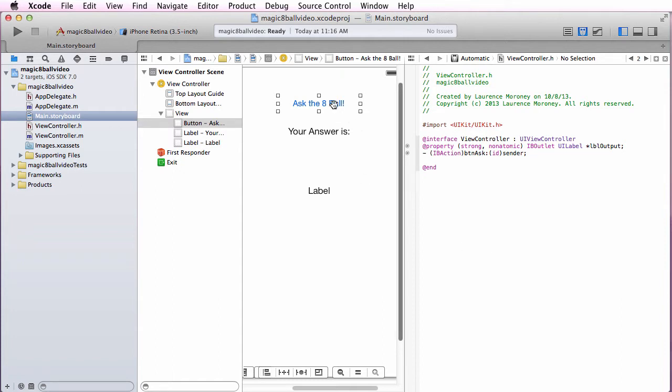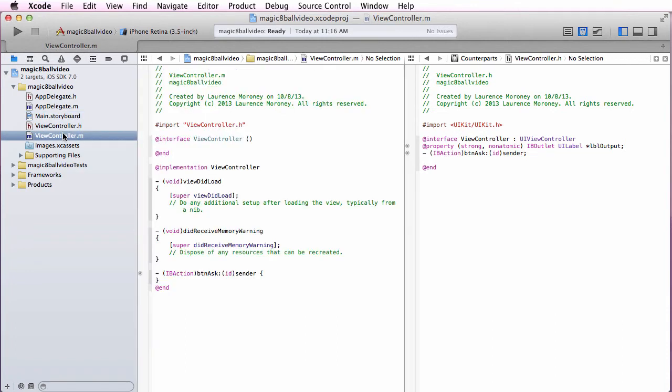Okay, so now I have created my UI. I'm going to press the button, and that's going to trigger the buttonAsk function, and then in the buttonAsk function I'm going to do something to the label. For example, just to test it, lblOutput.text equals "success", just as a little test for now. We'll put the Magic 8-Ball stuff in a moment. And anybody see the bug? Yep, I forgot to put an @ here for @"success".